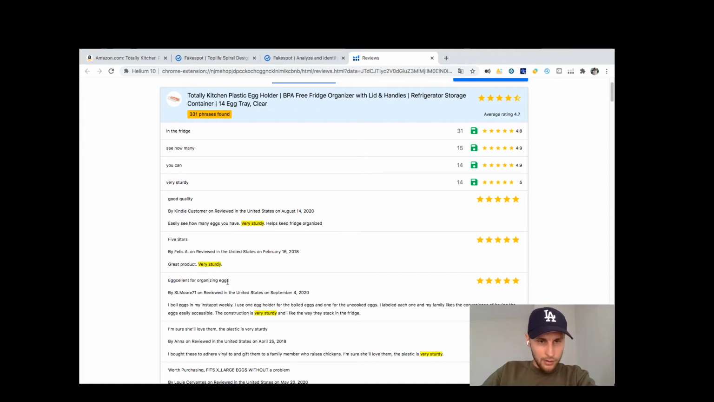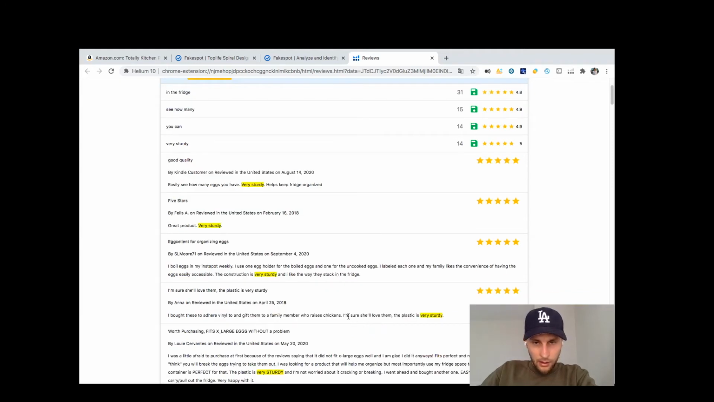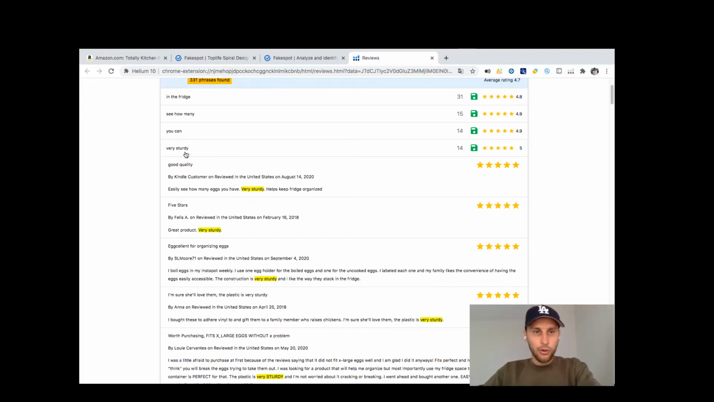Great product, very sturdy. The construction is very sturdy, and I like the way they stack in the fridge. I'm sure she will love them. Plastic is very sturdy. Okay, anyway, so you can see the point here. Having a sturdy product is extremely valuable and important here, right? So when you bring your own product and you discuss with your suppliers, make sure your product is sturdy, right?